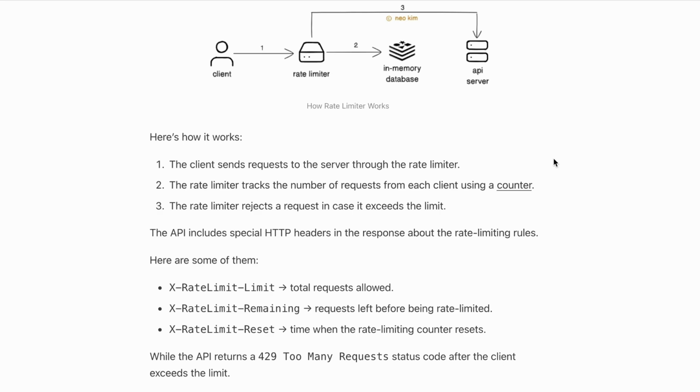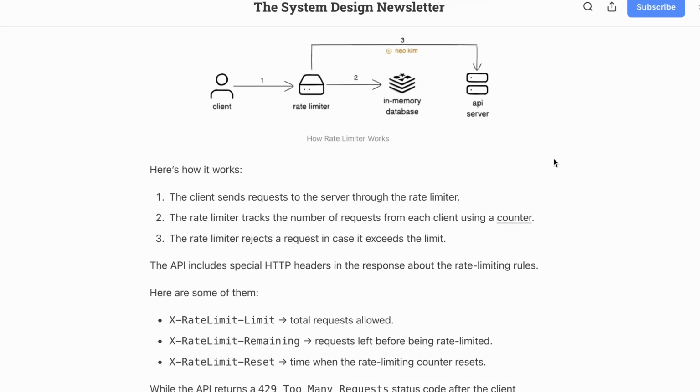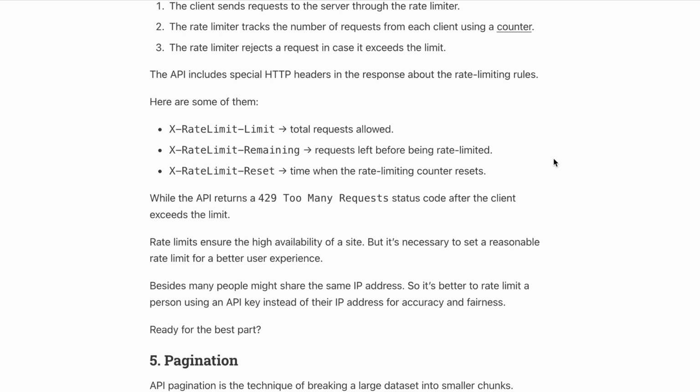The API includes special HTTP headers in the response about the rate limiting rules. Very simple but elegant solution. Here are some of them. X-RateLimit-Limit: total requests allowed. X-RateLimit-Remaining: requests left before being rate limited. And X-RateLimit-Reset: time when the rate limiting counter resets. While the API returns 429 Too Many Requests status code after the client exceeds the limit.